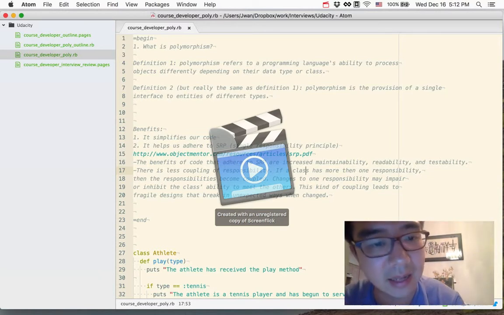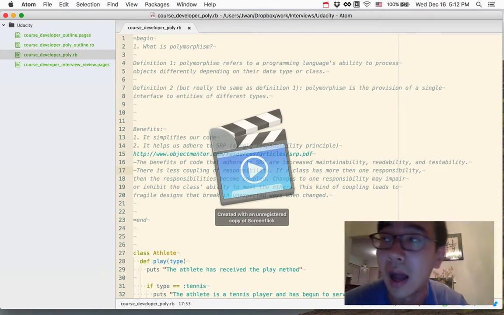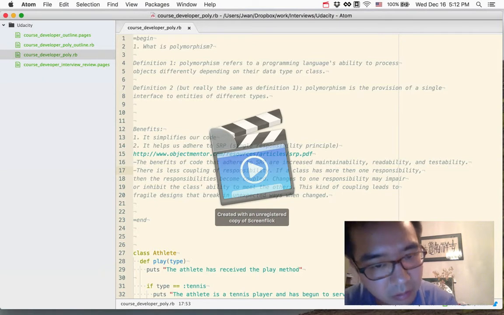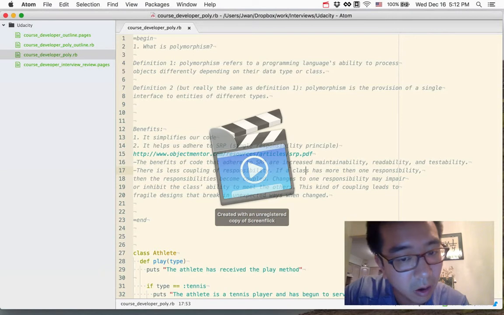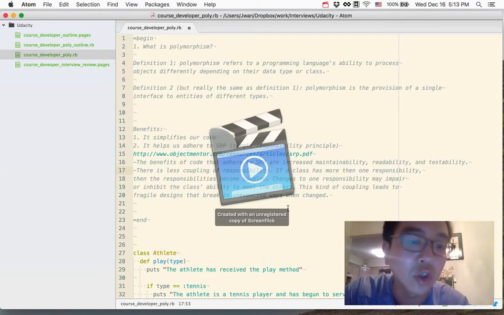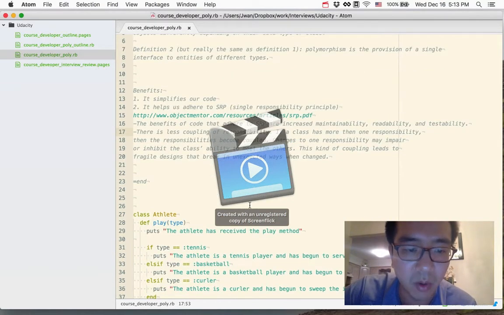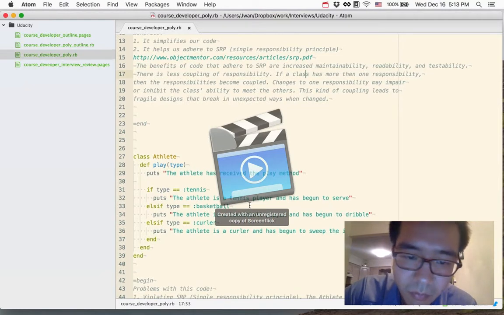And so how does this tie back to polymorphism? Well, a side effect of implementing polymorphism in your code is that you sort of automatically adhere to SRP principles in your code design. And so these are two really big benefits. In summary, polymorphism will help you have single responsibility code and cleaner code that is easier to read and maintain.